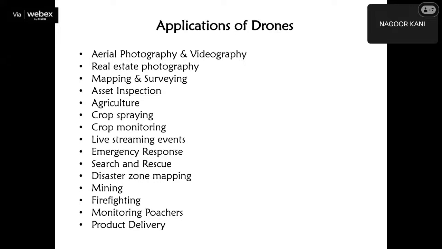So crop spraying we can do. Many drones in India have patents and are DGCA certified relevant to this sensor. So we can do crop monitoring using multispectral with thermal sensors like Parrot, and then live streaming events, obviously. So police can use it too.